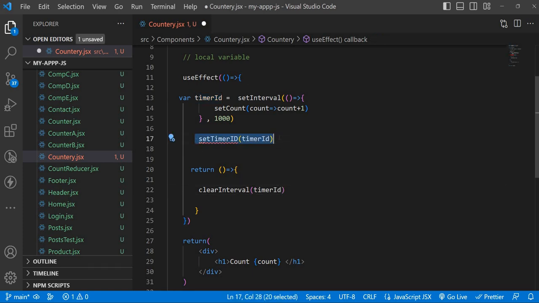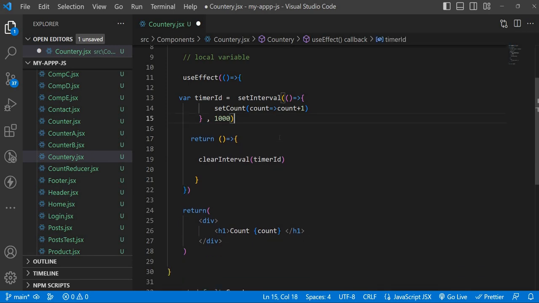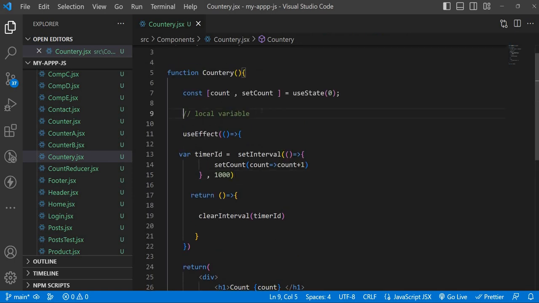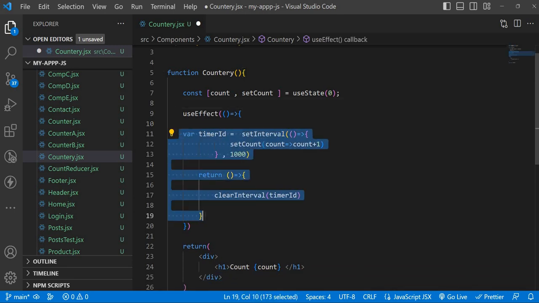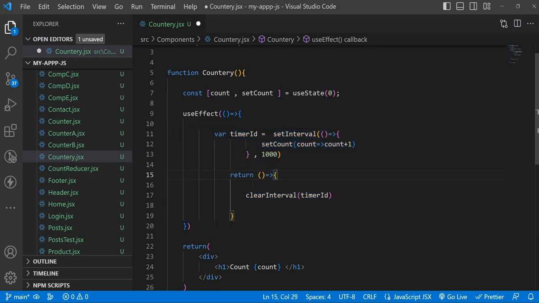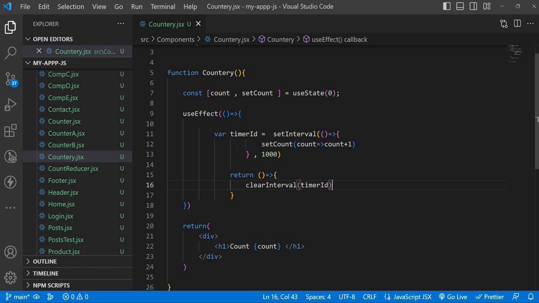Anyway, we are not using the state. Let's see whether it will work properly with the local variable. Local variable means just a JavaScript variable. There is no relation to React.js now, it is just stored in a local variable. This is the useEffect. Let me format it better. Save it. That's it. So we can access this timer ID from this place. Hopefully it will work.